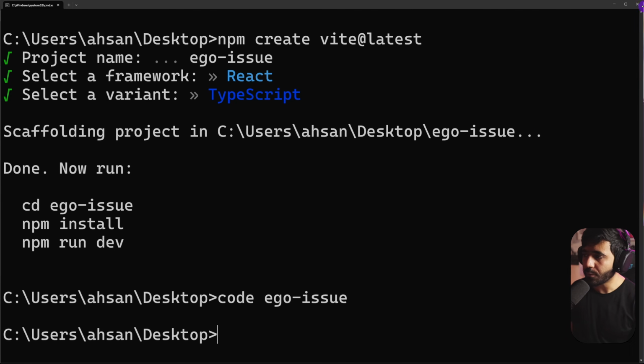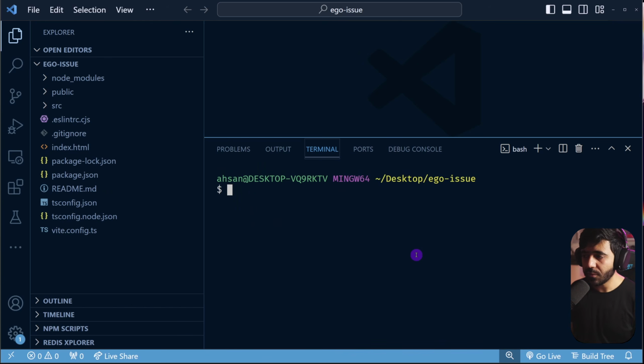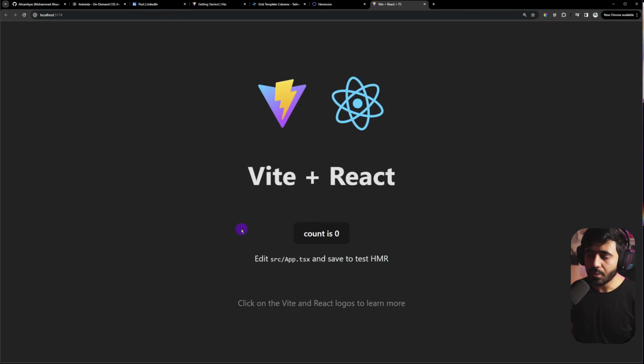Once done, you can open this in VS Code or your favorite editor. I'm going to use VS Code for this. In VS Code, you can open the terminal and then install the packages using npm install. Once done, you can run npm run dev to start the server on localhost. You will see that by default, we get a Vite plus React logo application, which is the default when you create a React app with Vite.